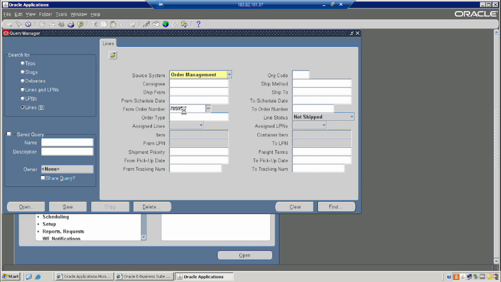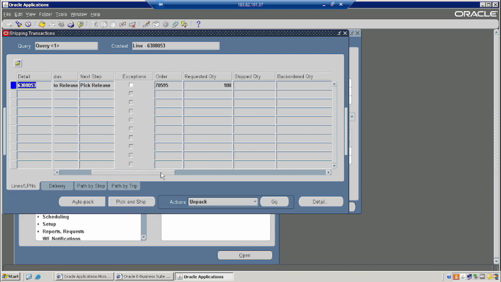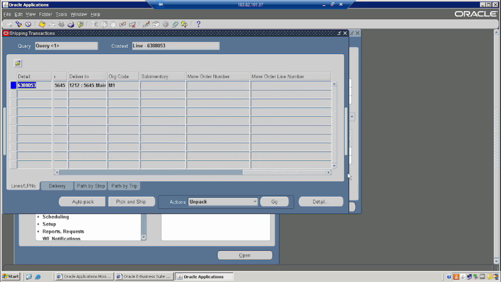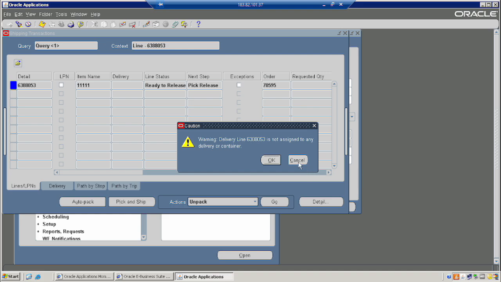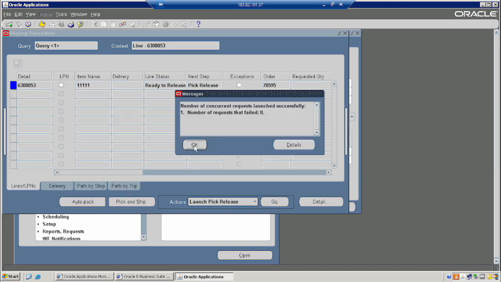That means it is ready for release. You see, ready to release. Next step is the pick release. So we will do from the action, launch the pick release. Sorry, wrongly clicked on go. Launch pick release. Now it will be initiated to the delivery window.